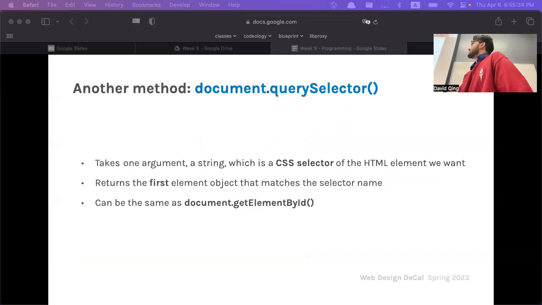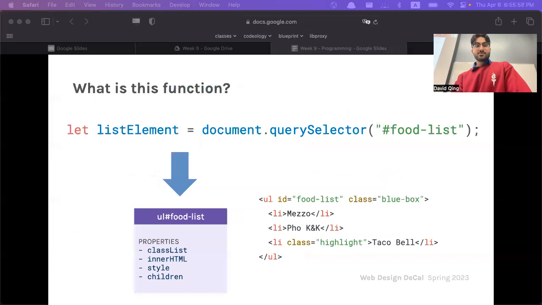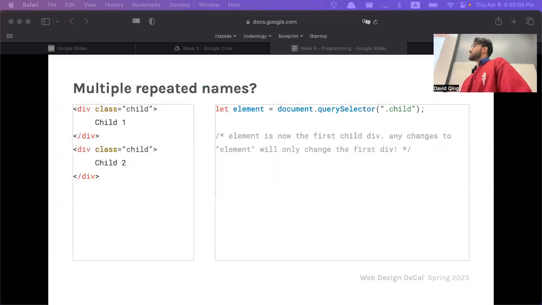Another method that we recommend using throughout homeworks and labs and the final project is document.querySelector. The querySelector is basically the same thing as getElementById, but it doesn't go to a specific ID. If you have multiple matches, it always picks up the first one that comes by. So for example, if you want the child class, it only picks the first child class.